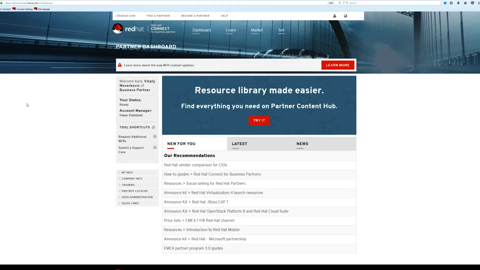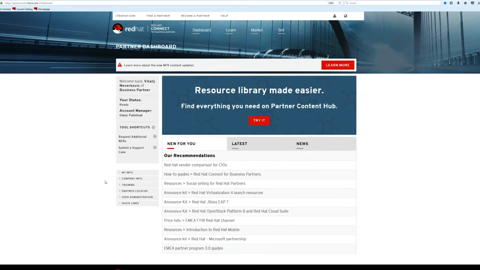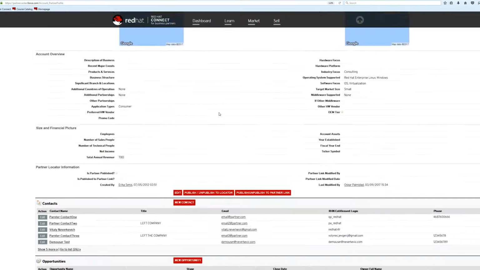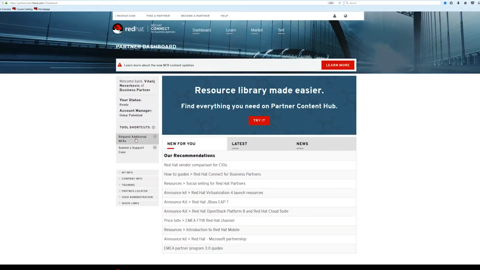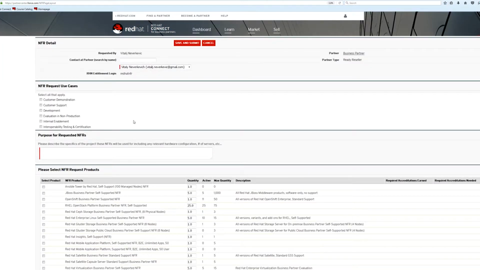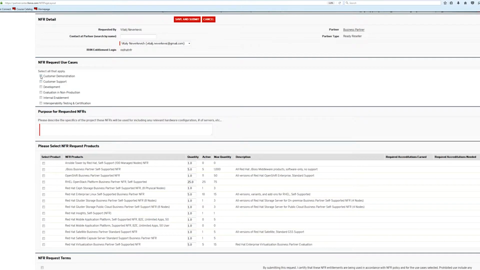There are multiple ways you can request an NFR. Either you can do it via the top menu, you can also click on My Company Profile and scroll down to the section with the NFRs, or you can click on Request Additional NFRs here on the left. Next, we need to select the name of the requester. Make sure the person has access to Partner Connect.